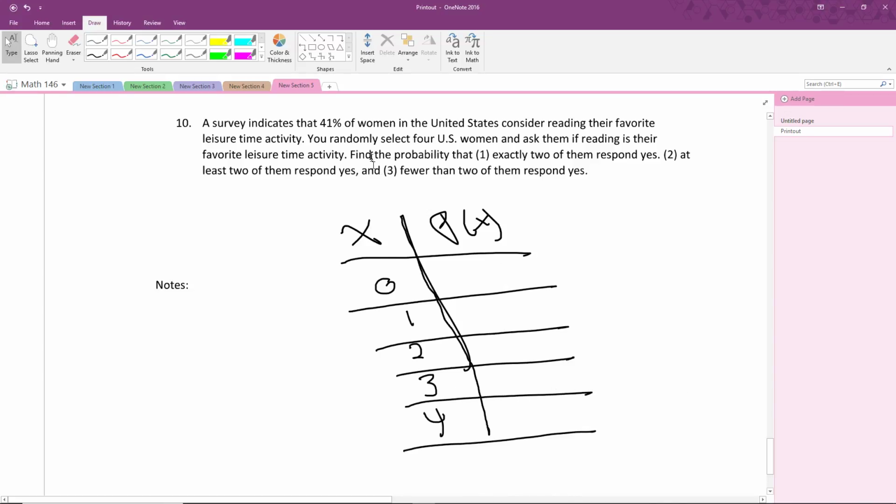And so now we have a lot of different cases. There are 4 women, and we want to find the probability that exactly 2 of them respond yes, find the probability that at least 2 of them respond yes, and find the probability that fewer than 2 of them respond yes. Well, first, I'm just going to calculate the probability of every event. Exactly 0, none, 1, 2, 3, 4. So how do I go about doing that?